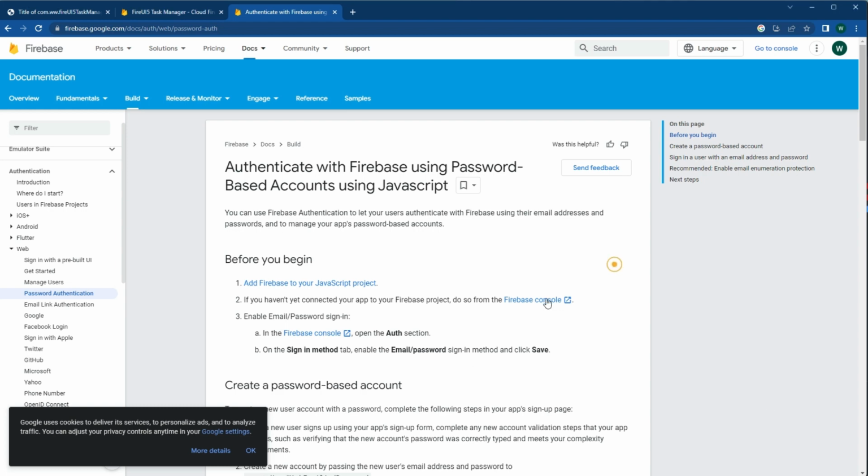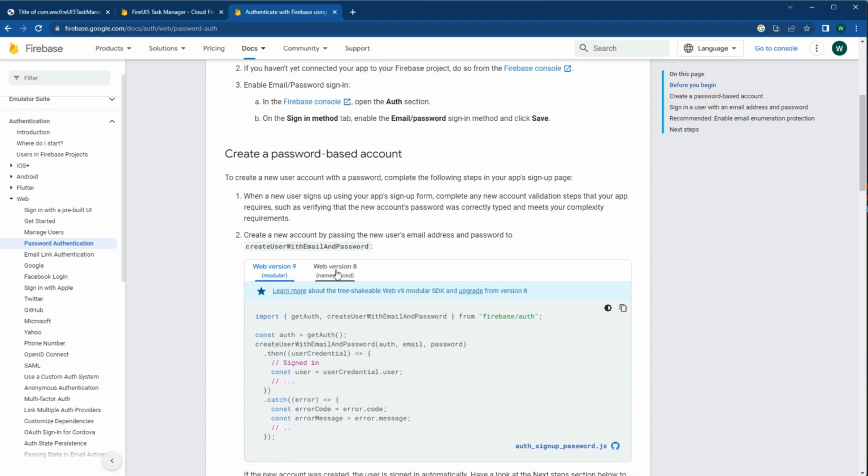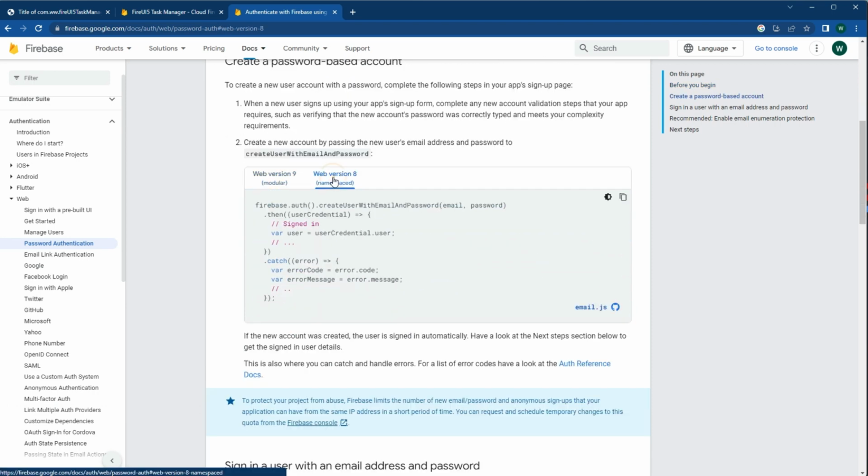So if you scroll down, we are using version 8. Okay, so this is the one. You can see create a new account by passing user email ID and password. So this is the method. This is the logic, firebase.auth. This is how it is used here. We are trying to use this from a model, but the rest of the method is the same.